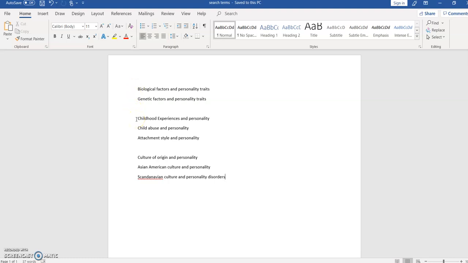If we go to track 2, environmental influences, topic 1, childhood experiences, we're going to be looking at those childhood experiences as a variable and personality as an outcome variable.